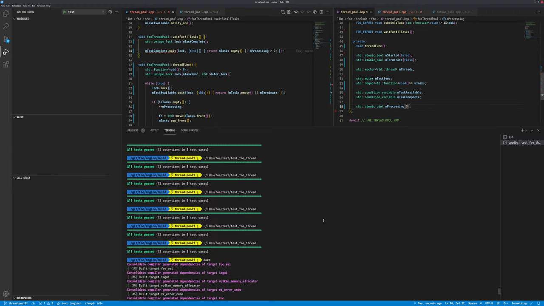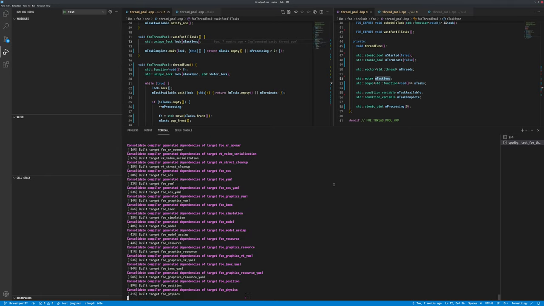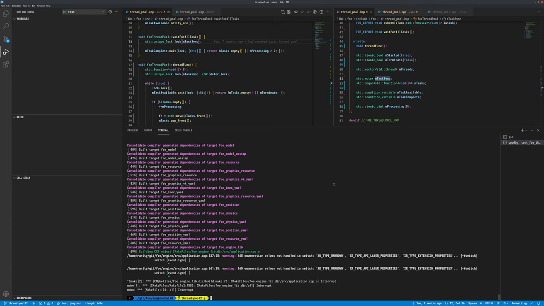No, this can't be right. This is effectively the same as that one. I've locked it with a task complete. Oh, that's not a mutex. That's the mutex. Okay, let's try that again. Seems to work fine. Okay.